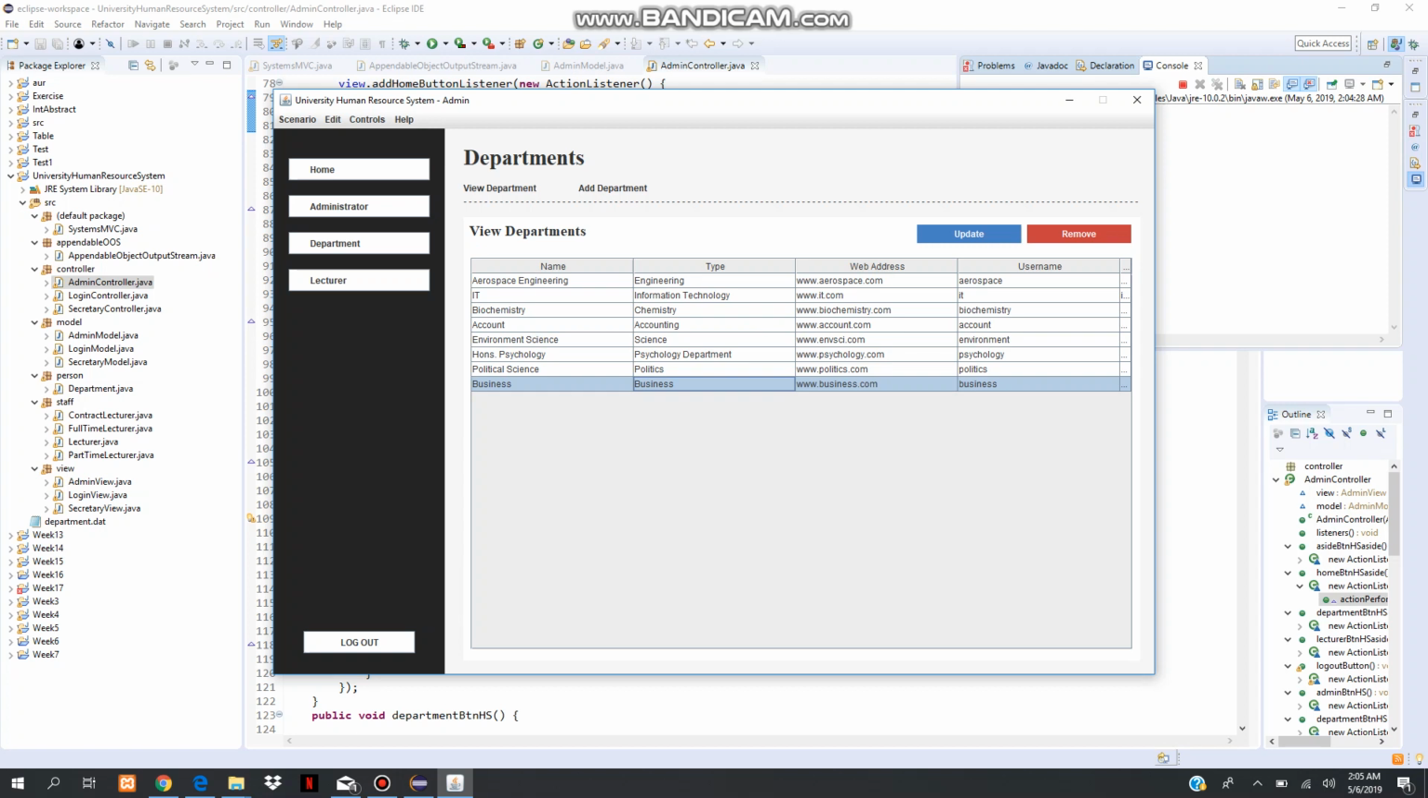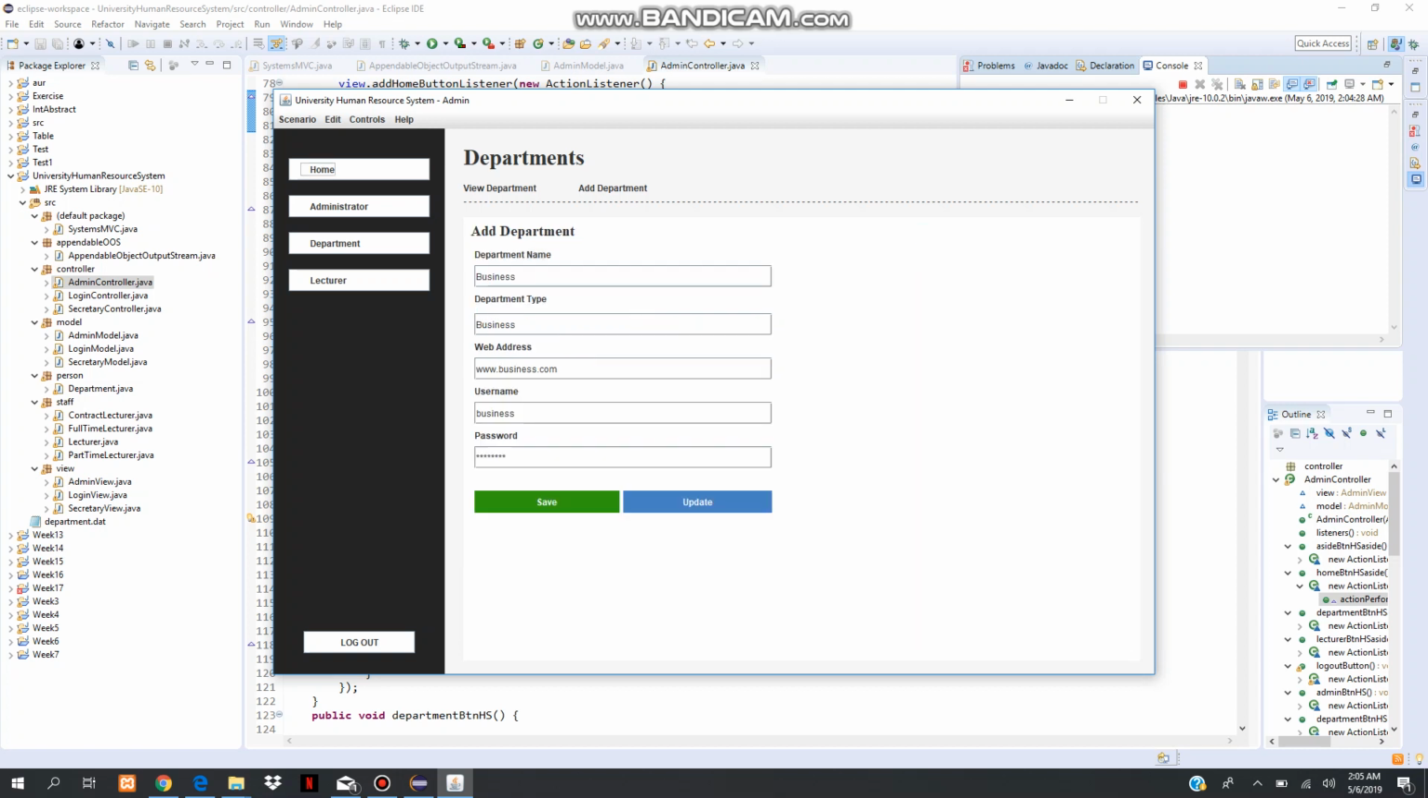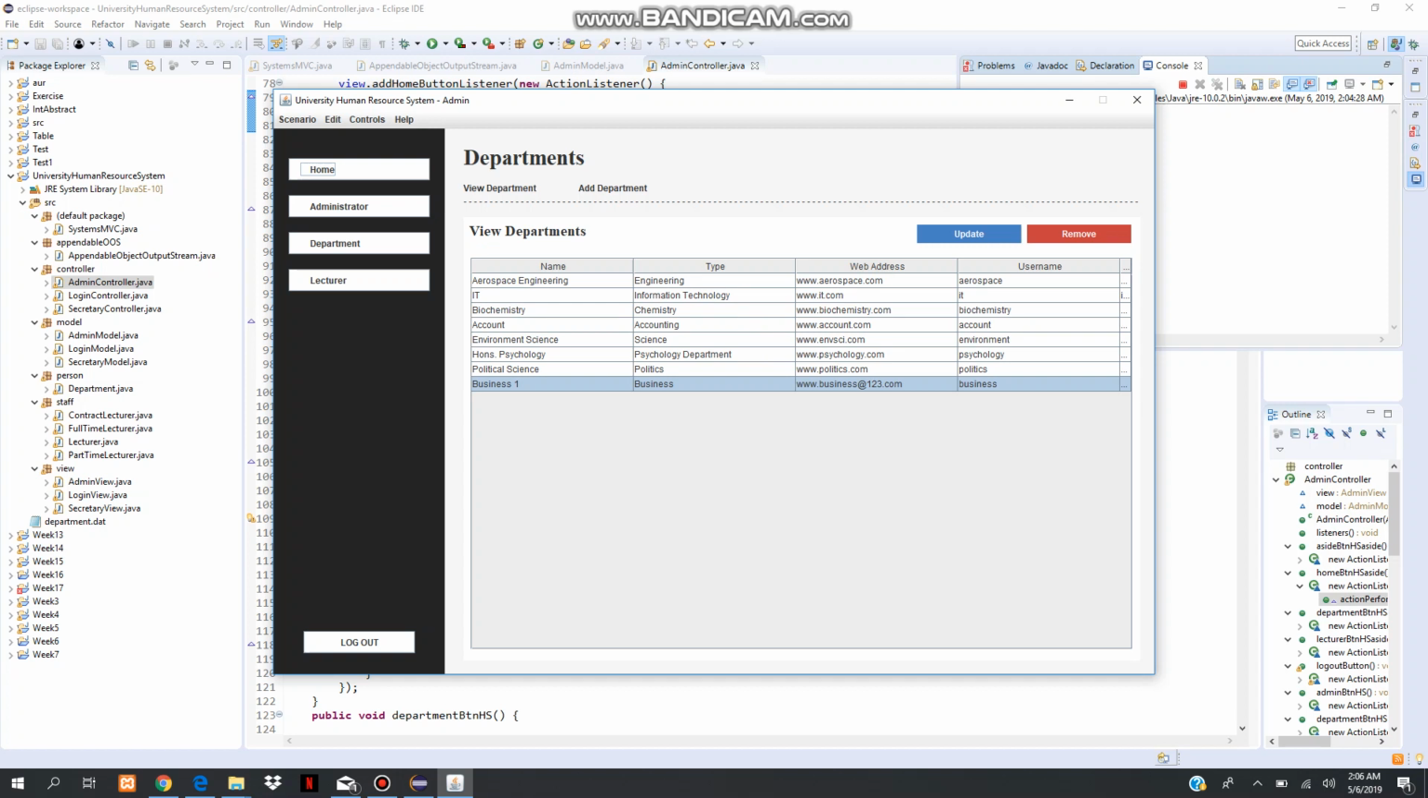Now we can edit this department by selecting a row. Now let's select this row to be edited. Now let's click on update. From here we can update this department. Now let's make it business 1 and department business and its web address as business@123. Now let's update it. Here the business has been updated.